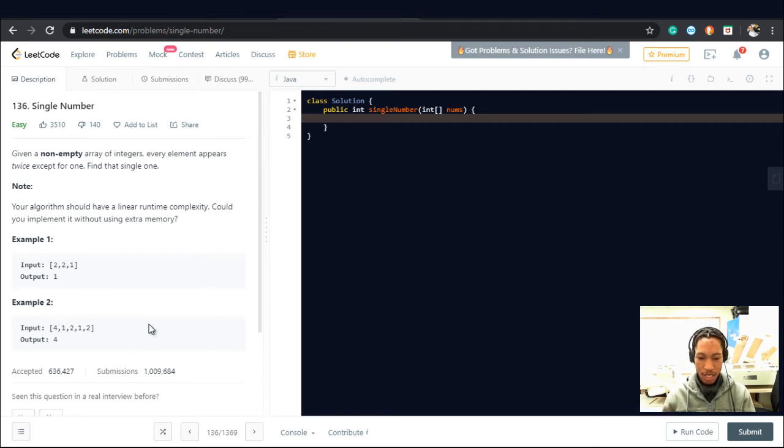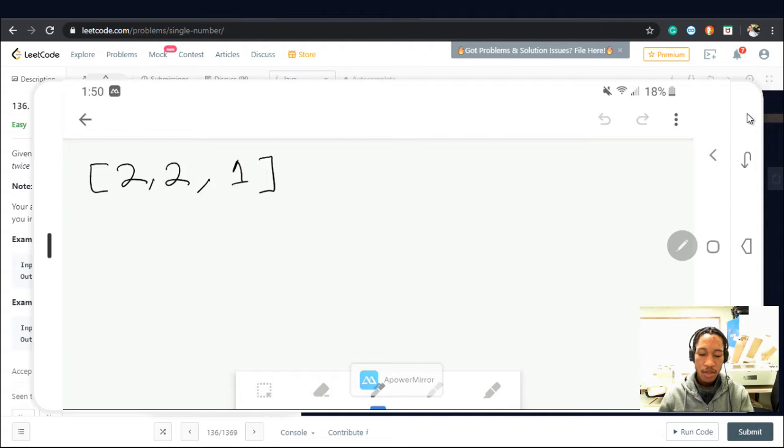So when I look at this, a very cool data structure that we could use is a hash set. So let's take a look at this example. We have 2, 2, and 1, and we want to return 1. So what we could do is create a hash set, which is just going to store one value.